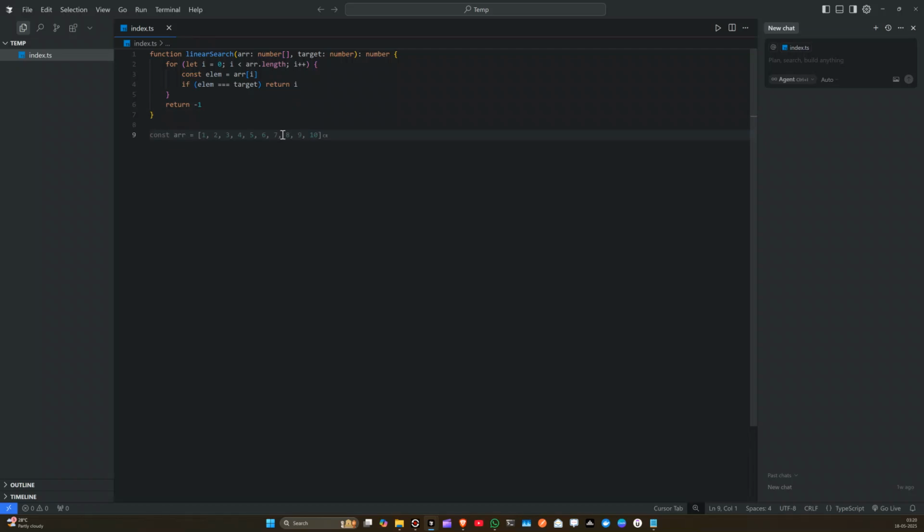Now we will be calling this function with console.log linearSearch. We are going to find the element 5. We will run this code.